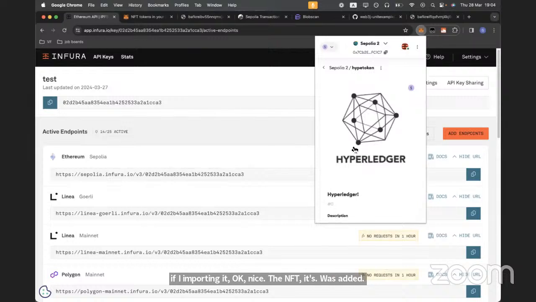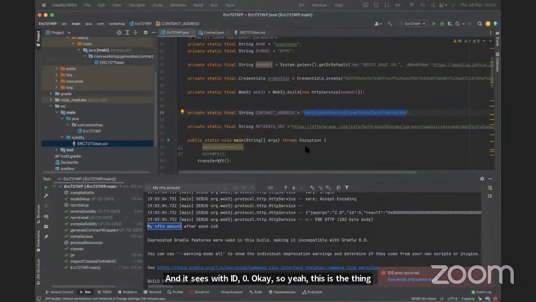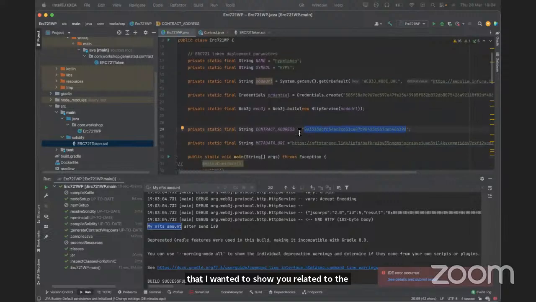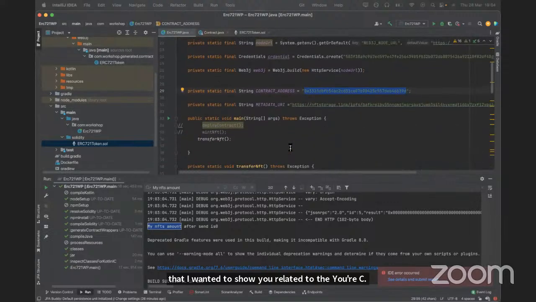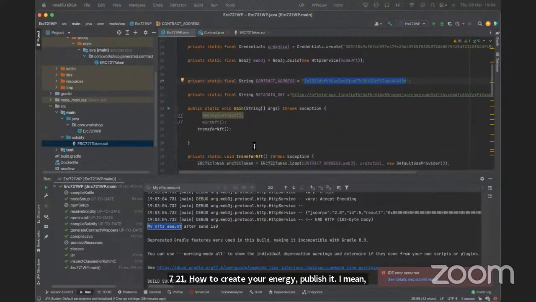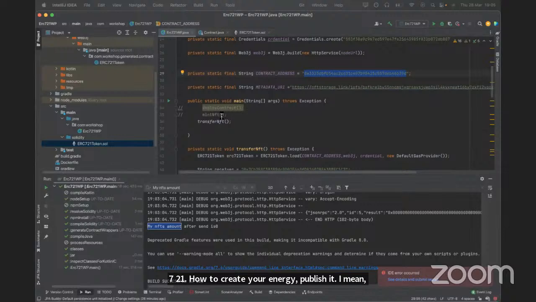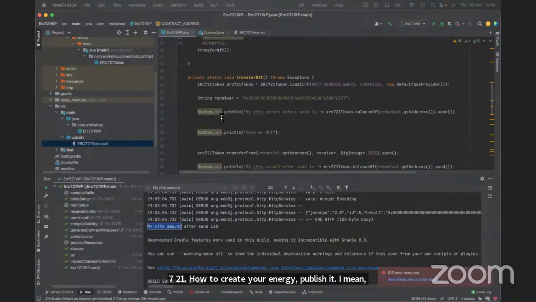Okay, so yeah, this is the thing that I wanted to show you related to the ERC-721: how to create your NFT, publish it, and deploy it, and after mining it, transfer it from one address to another. Hope it makes sense.